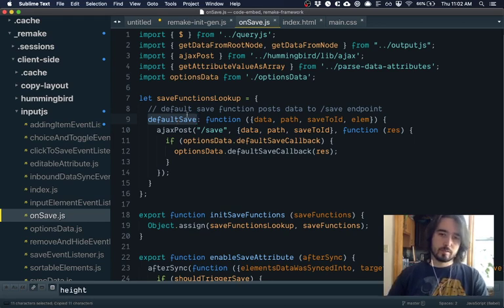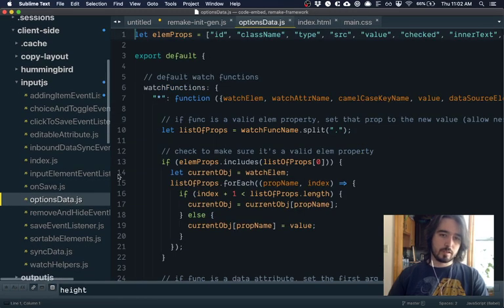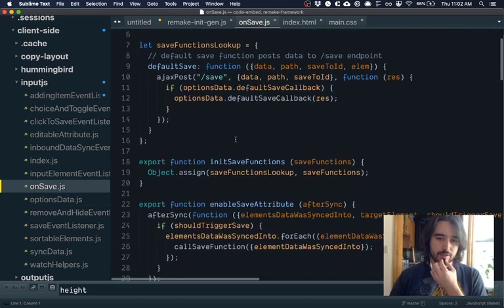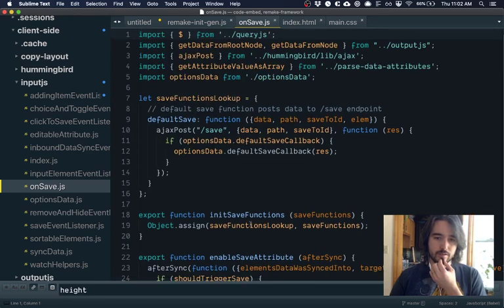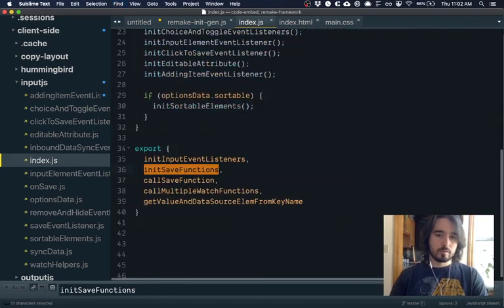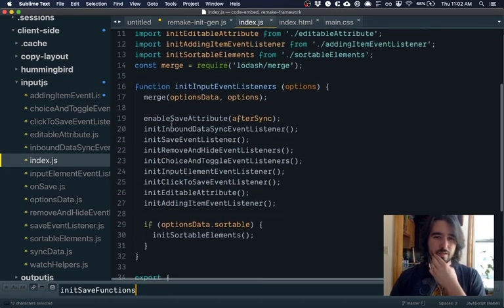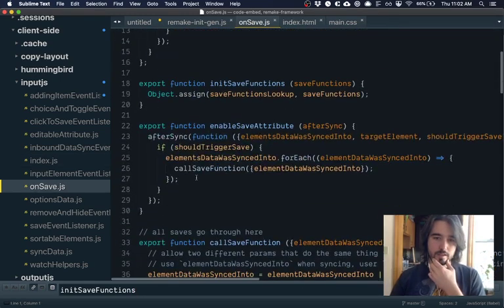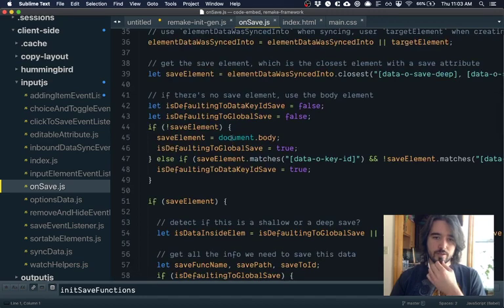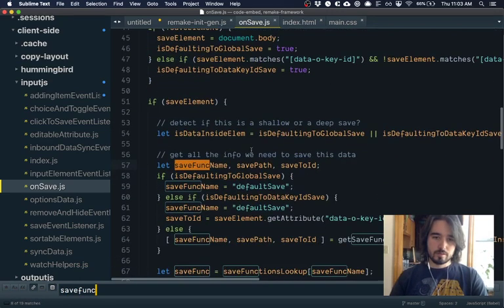Okay, so there's options in here. So we have watch functions. There's definitely a way to overwrite the save function. Save function lookup. Save functions. Where is this called? Okay, sure. Options, data, and options. Okay, it's got to be in here. This definitely has something to do with it. Save function.